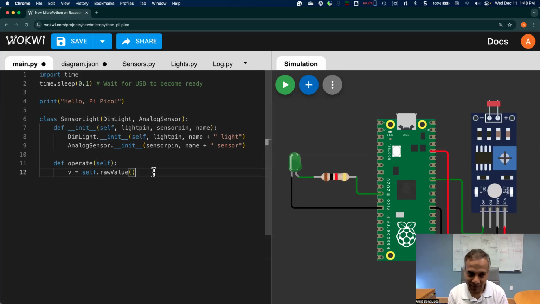Multiple inheritance methods are immediately inherited. What I'm going to do is, since this is a number between 0 and 65,535, I'm going to divide that by 255 so that it becomes a number between 0 and 255 to determine the brightness. So we'll say brightness equals V divided by 255.